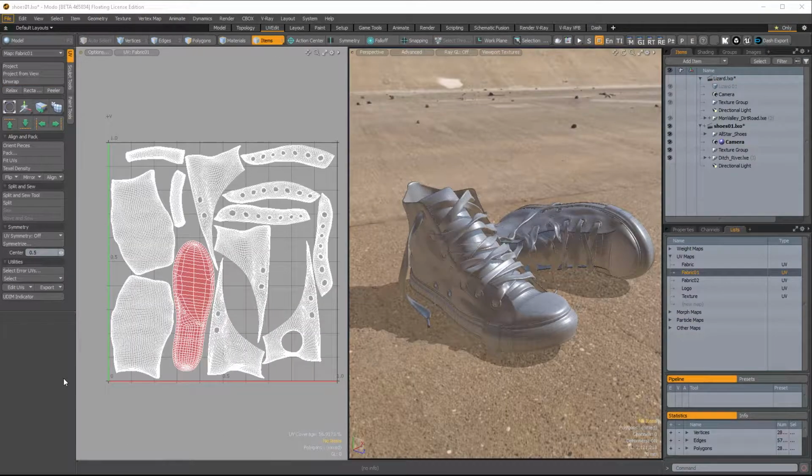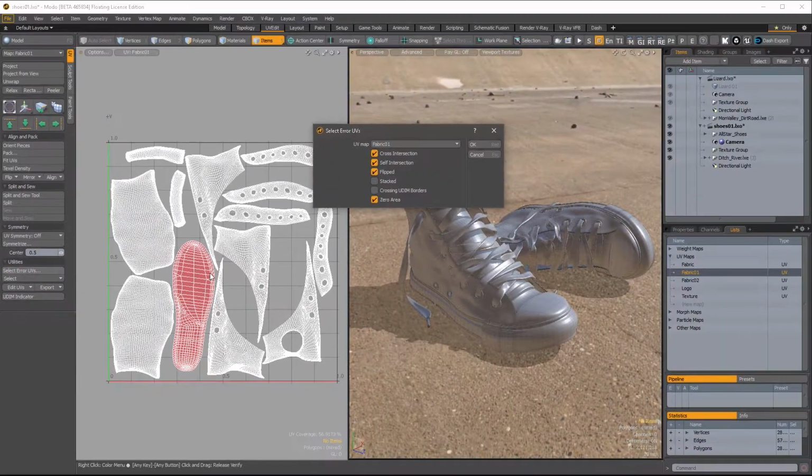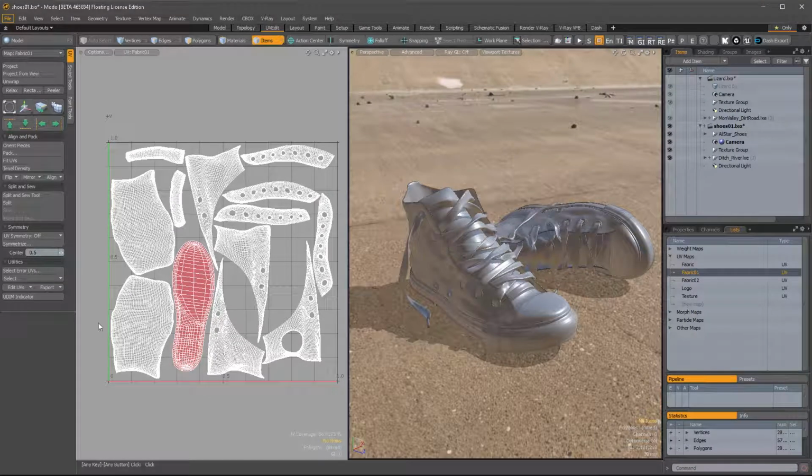The Select Overlap UVs command has been renamed to Select Error UVs in MODO 11.2. It now contains multiple commands for detecting UV errors. As well as overlapping UVs, it will now select stacked UVs.